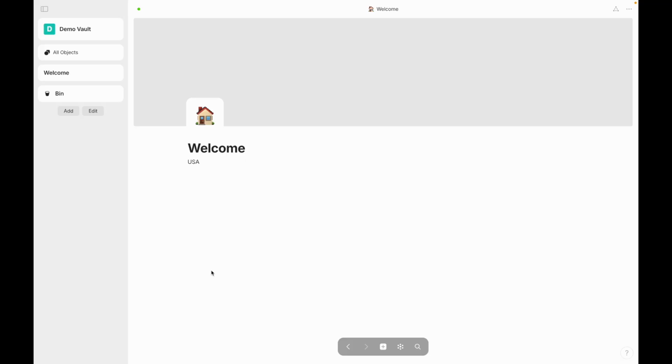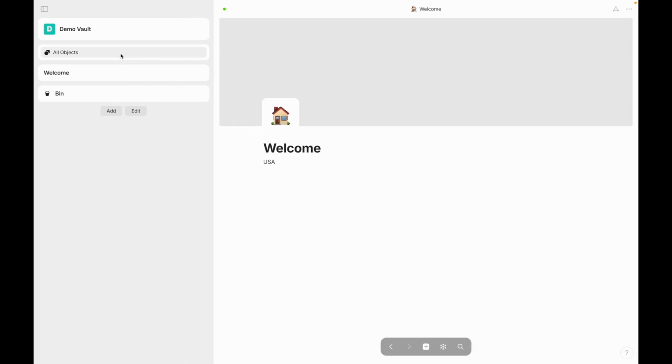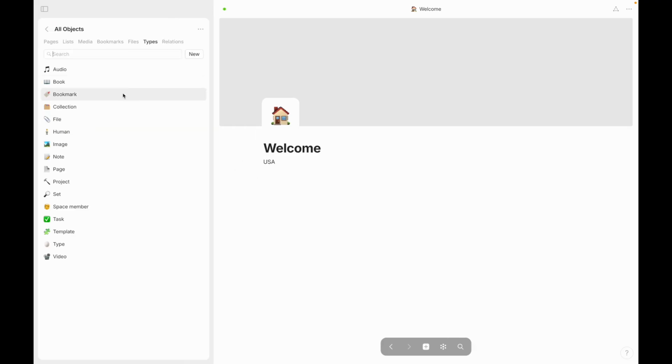Now this is where sets and collections come in, and similar to object types and object relations, I might confuse some things verbally, so I'm going to try to go slowly and make it pretty clear. Let's bring this out again. Okay, all objects, types. Oh, all right, so you've got sets, you've got collections.